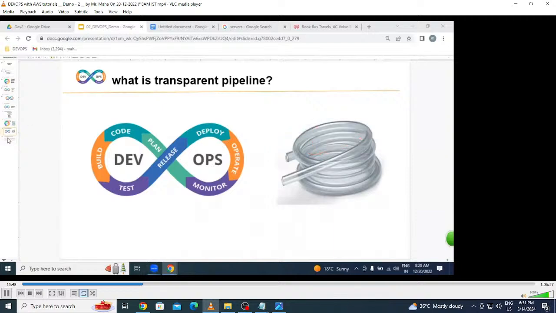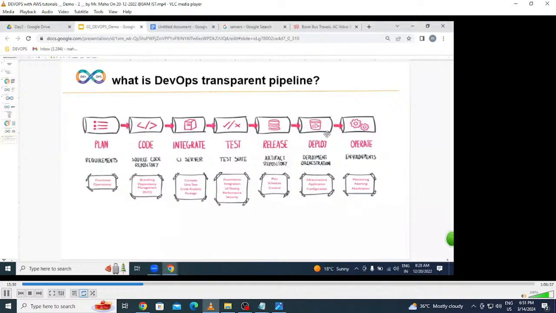But the actual DevOps transparent pipeline looks like this one. In our course, we are going to be implementing this diagram. We are going to work on this diagram for 4.5 months. Only for implementing this diagram, we are going to spend 4.5 months here. In this DevOps transparent pipeline, we have several stages.